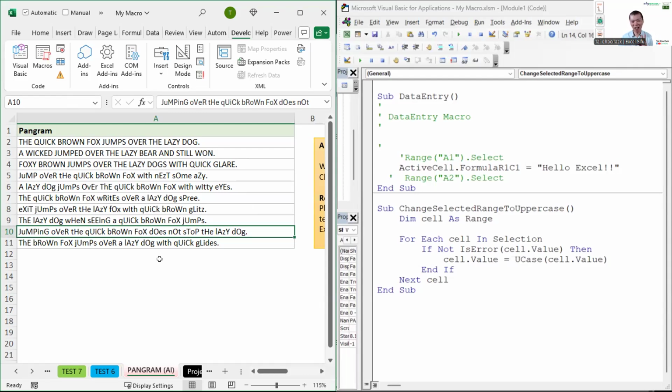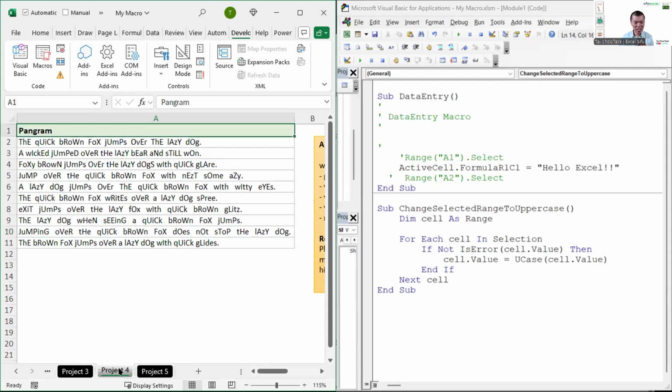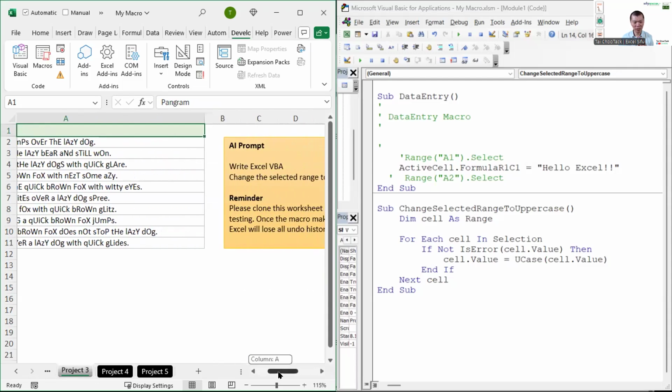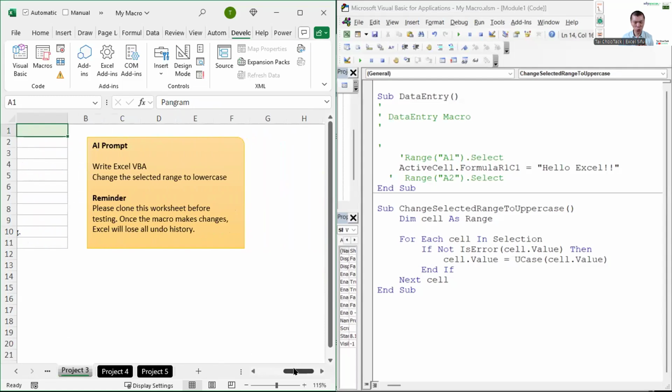Okay, since all of you have a little bit more confidence, now I want you all to challenge yourself a little bit. Go to project number 3. This one was uppercase. I want you all to do project number 3 and make it lowercase. Do it on your own, and you have 2 minutes to get this done.